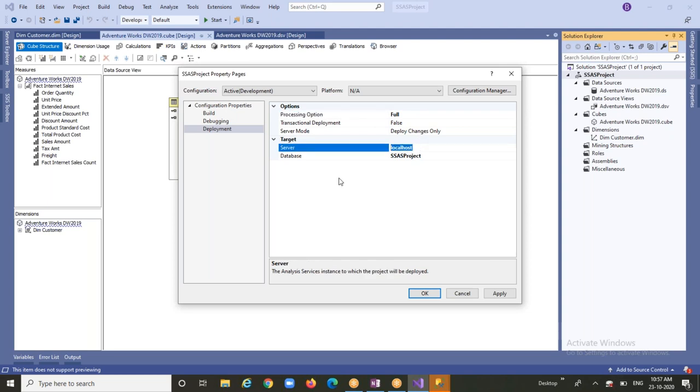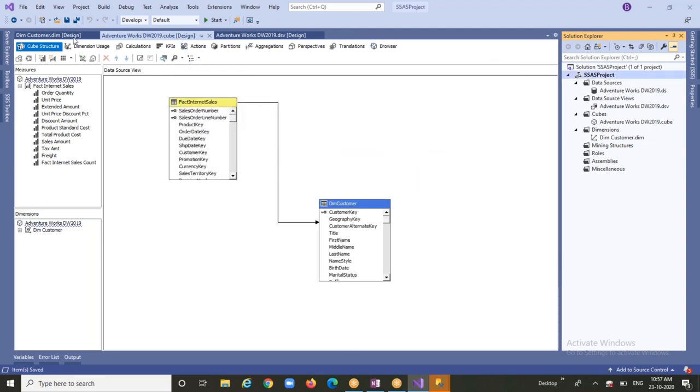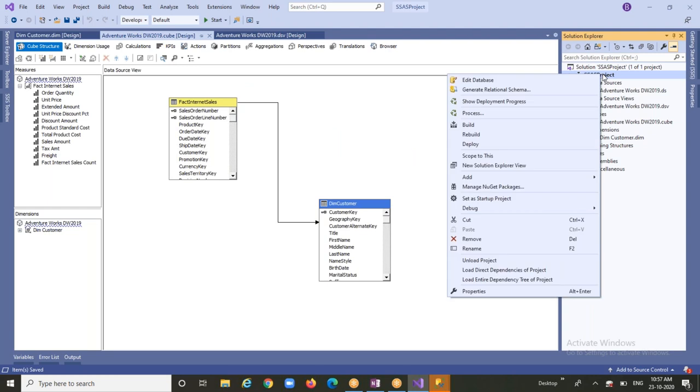And for the server name, we need to make sure to provide the server name. In real time, it is very, very important to know where you are processing. Is it the development server or the production server? You need to be very careful when you are doing the processing. Okay, so let me hit apply and hit okay. And let's save this one. Right click on it. I'm just going to hit process.